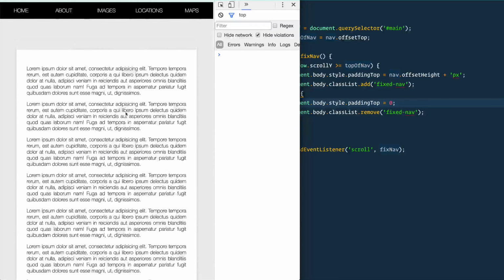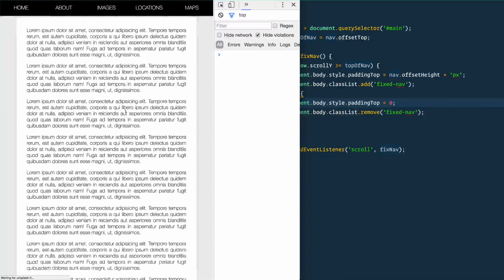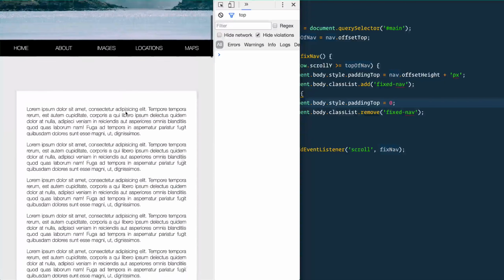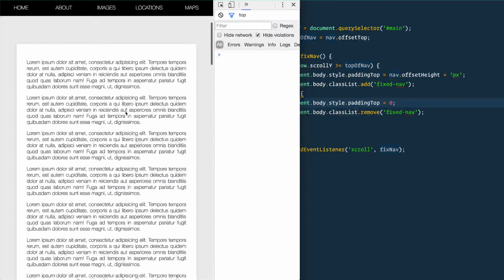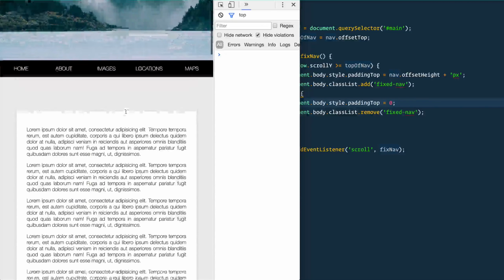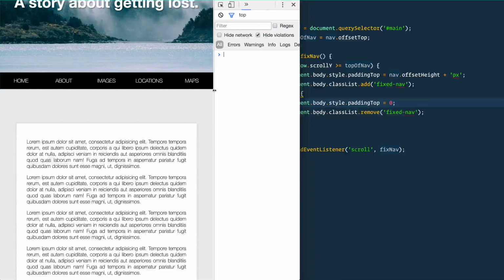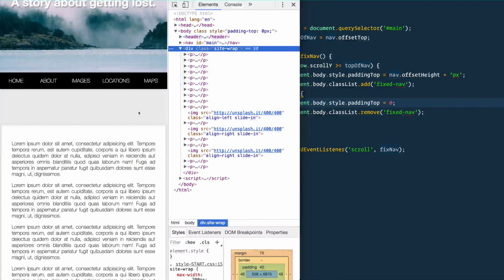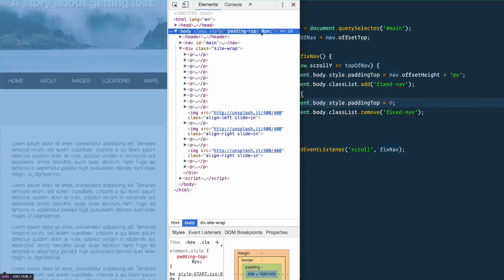Good. So now, look at that. We've got this nav, normal, normal, normal, and then fixed. And as soon as we hit that point, we don't have that jump anymore. And you can go into your elements panel and take a look at what's going on here. See this? Style padding top 0.